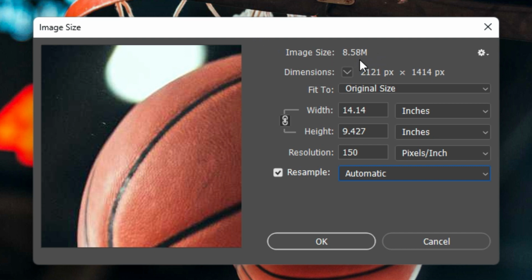The number next to the words Image Size shows the amount of space that the image is taking up in your computer's memory. And below that, next to the word Dimensions, is the width and height of the image. In my case, my image is taking up 8.58 megabytes of memory, and it has a width of 14.14 inches and a height of 9.427 inches. In a moment, I'll show exactly how the image size and pixel dimensions are related.